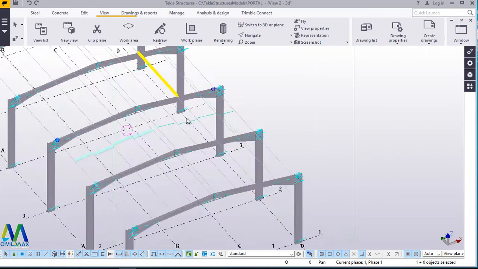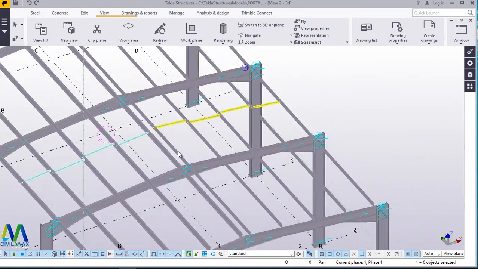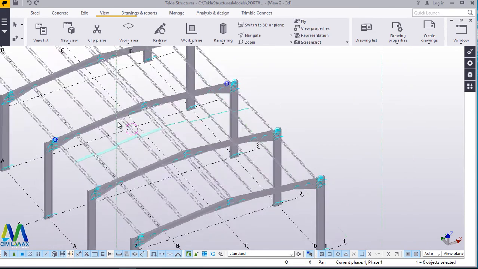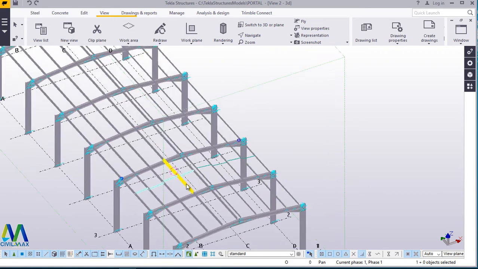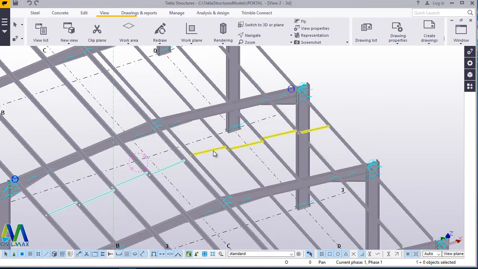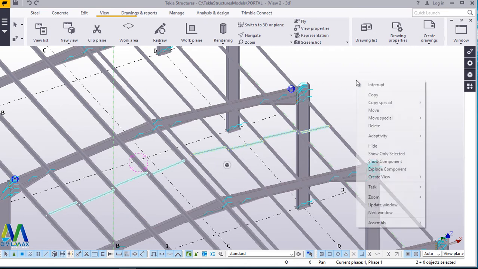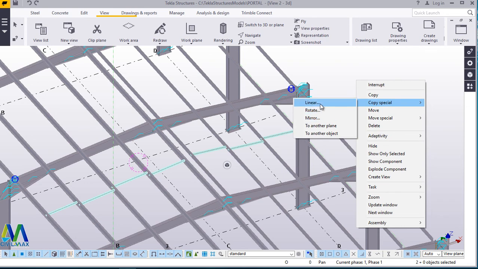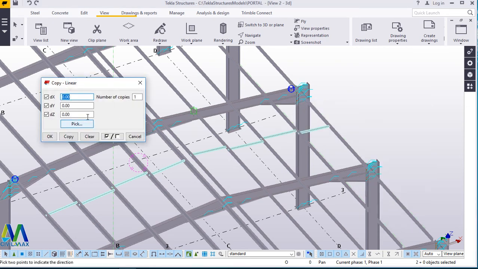We want to copy these tie rods or anti-sag rods along the length of our portal frame. I'll go straight away and press Control and select the other side. I'll right click and come to Special Copy right here and come to Linear. On Linear we'll come to Y axis and feed 6 meters. Please note that between column to column we have a 6 meter interval, and the same dimension is what we will use to populate this anti-sag rod along the full length of our portal frame.